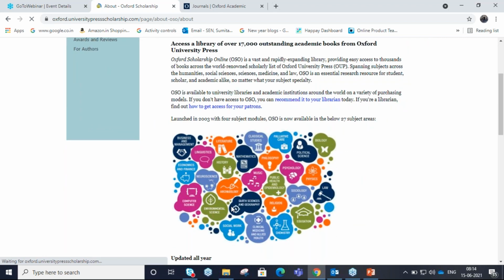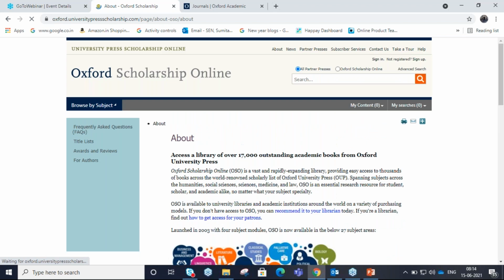And you'll get all the information that you need here. There is a tab for frequently asked questions, and there is a tab for authors as well. So anyone who wishes to get his book published with Oxford Scholarship Online, this is again books, not journal articles, take a look at the author section here, and you might get answers to most of your questions here.